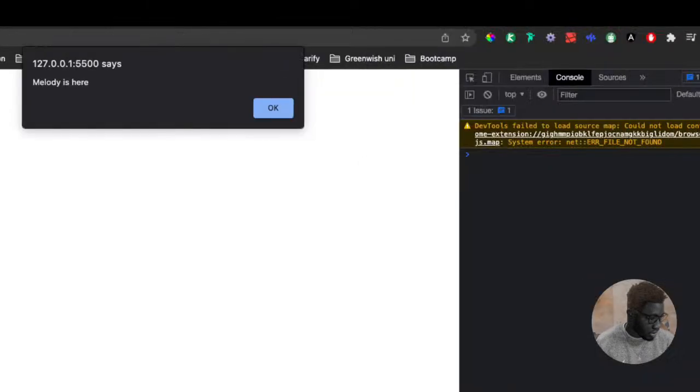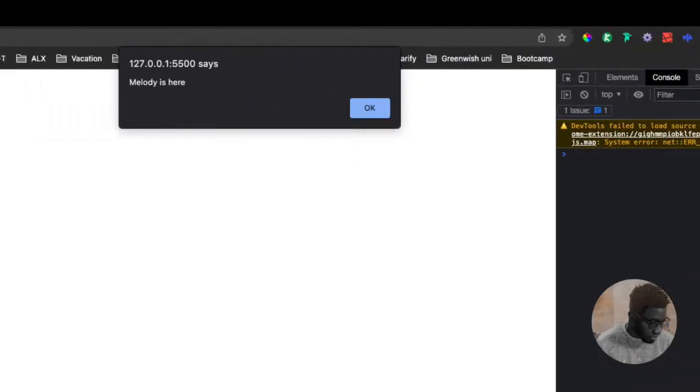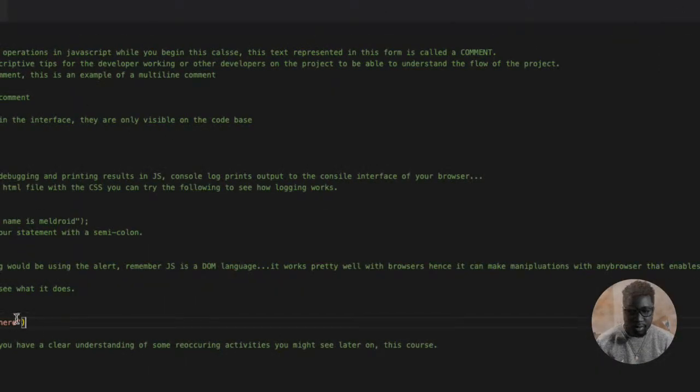So you see this, melody is here. So automatically I just load the page, and when you load the page, it brings an alert that says melody is here, right? And how this is working is from here.